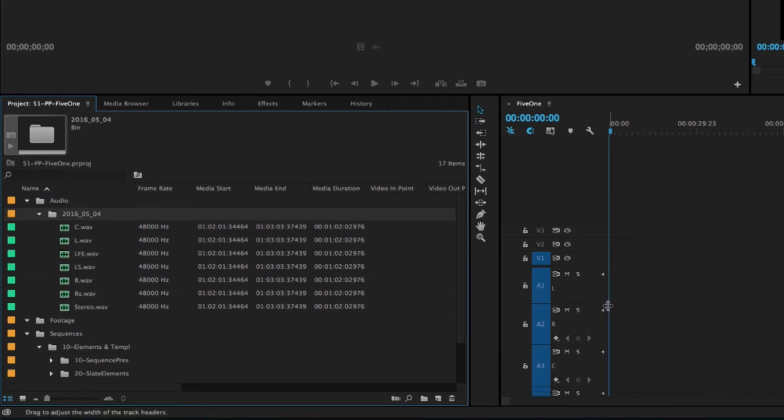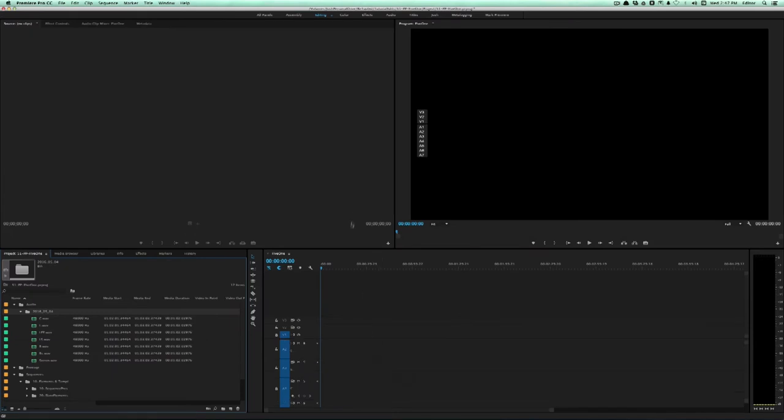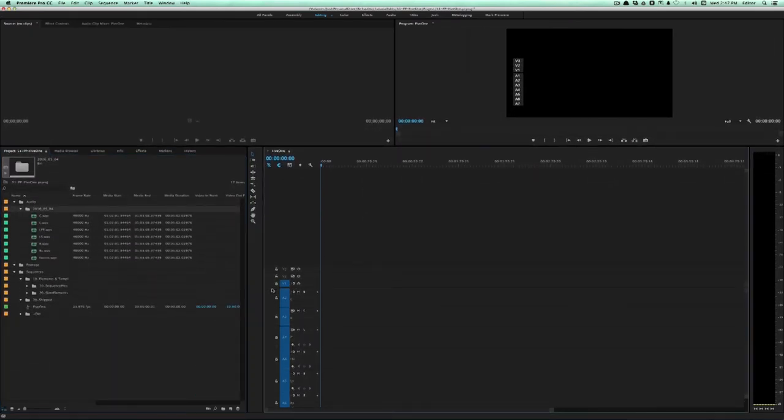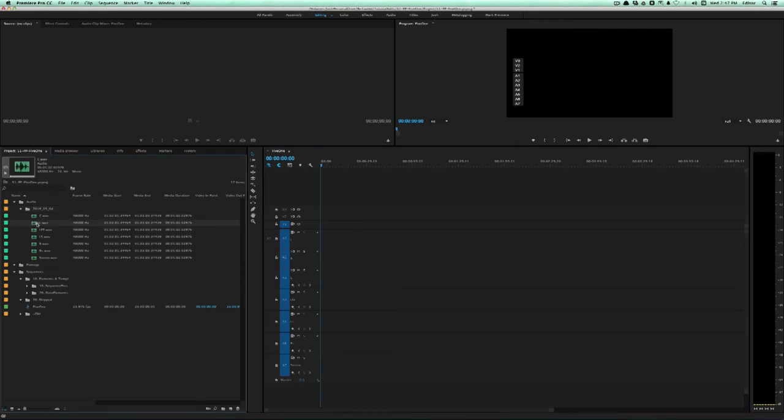them in. You can see if you scroll down that I have, let me just make the actual timeline panel larger and bring it up so the video is less apparent and the audio is more so. You'll notice I have LR, C, LFE, LS, RS, and stereo. So again, your audio tracks are hopefully labeled in a similar manner.